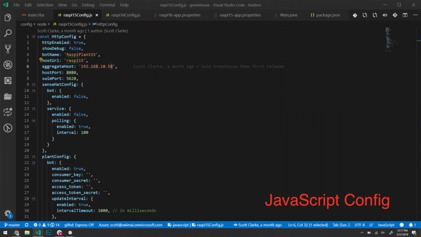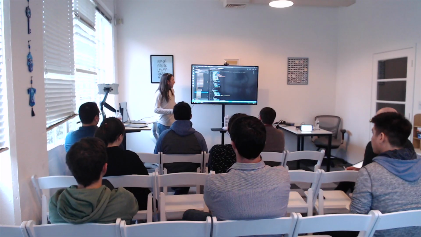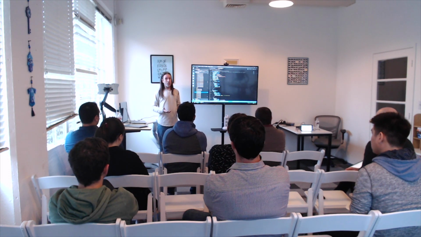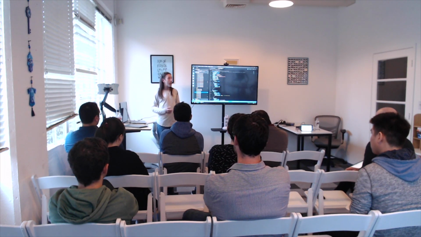So we define the bot name, how it needs to talk, what ports, and then these start defining the services that it uses. So this one, I believe, is an aggregator. Yeah, it's an aggregate. So sensehat is disabled, plan config should be disabled. And so by basically turning these on and off, you turn on and off the feature of that device. And so you could very easily change what the device is doing just by giving it a new config file and restarting the service. You don't have to change any code or anything like that.